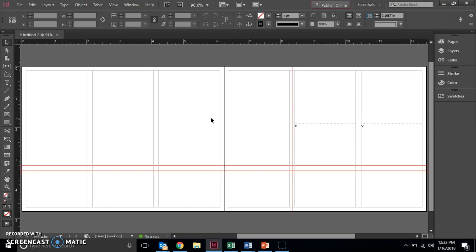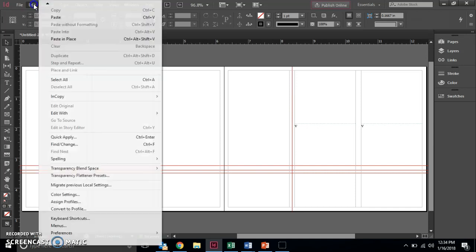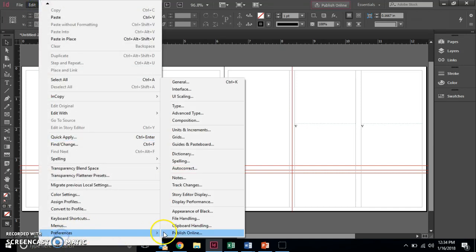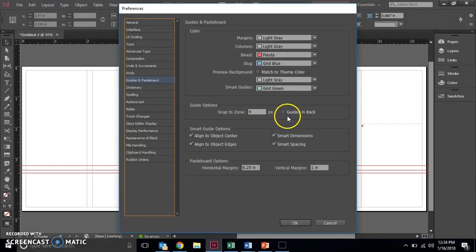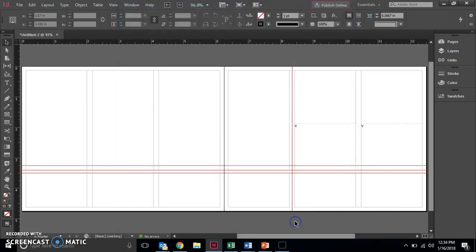Now what we're going to do is make sure that our Guides in Back box is not checked. So we need to go back to Edit, go to Preferences, go to Guides and Pasteboard, and then make sure that this box is not checked because we want our guides to show through as we're putting things on top of them. So verify that the Guides in Back box is unchecked and then hit OK.